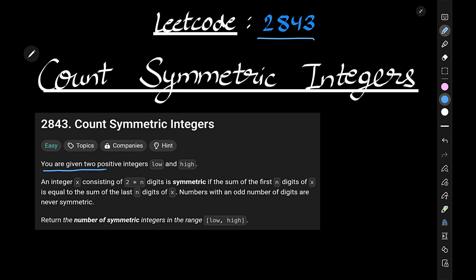You are given two positive integers, low and high. An integer x consisting of 2 * n digits is symmetric if the sum of the first n digits of x is equal to the sum of the last n digits of x. Numbers with an odd number of digits are never symmetric. Return the number of symmetric integers in the range low to high.